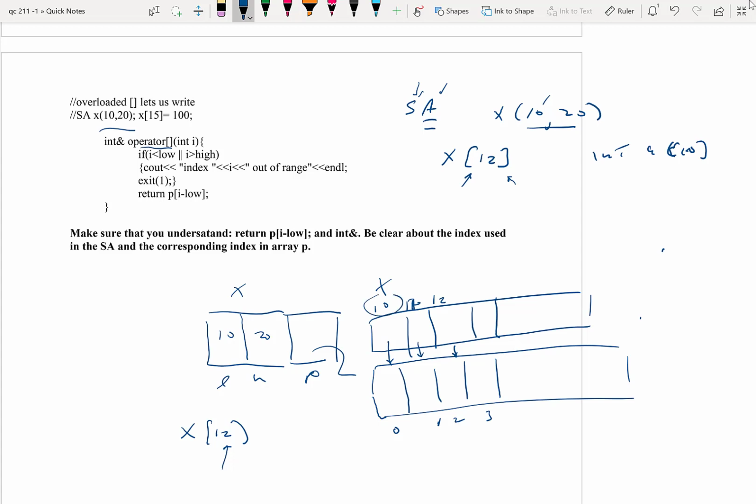x sub 10 goes to p sub 0. Where does x sub 11 go to? x sub 11 goes one over, that goes to p sub 1. And so on and so forth. So what you see is, in order to get from the index in the x to the index in the p, I simply have to subtract the lower bound that you give me.